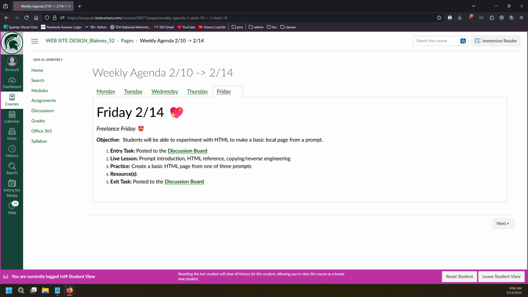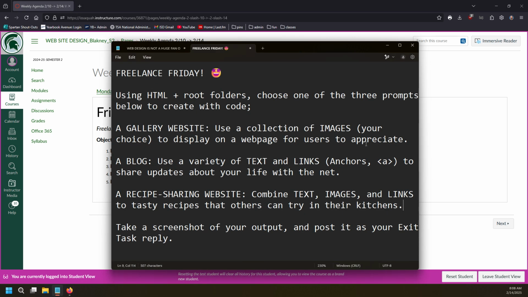Okay? So, what are the prompts actually looking like, right? Today I want you to use HTML and root folders, some of the things that we've practiced so far, to choose one of these three prompts to create with code. You can choose option number one. Let me put the numbers here. Option number one is a gallery website.